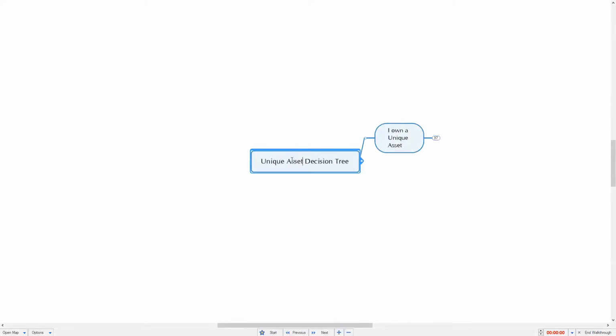Going through a brief decision tree for people who own a unique asset. So the first question is, do you own a unique asset? And that can be a family business. It could also be ownership of a legacy piece of real estate, an art collection, and sometimes all three.